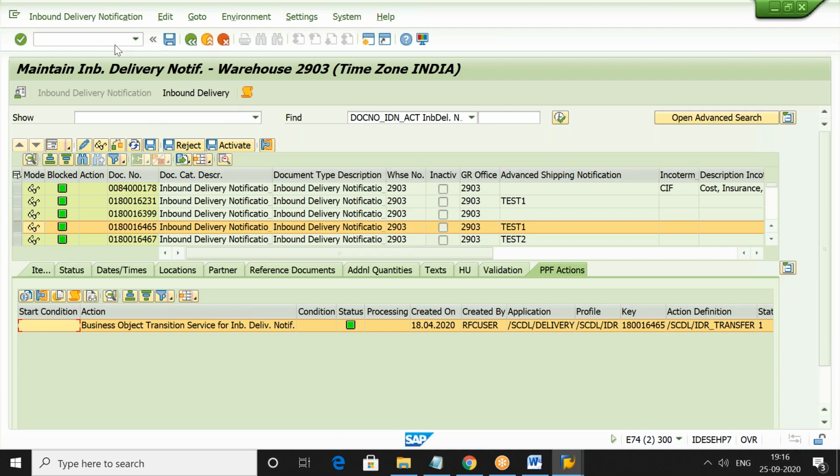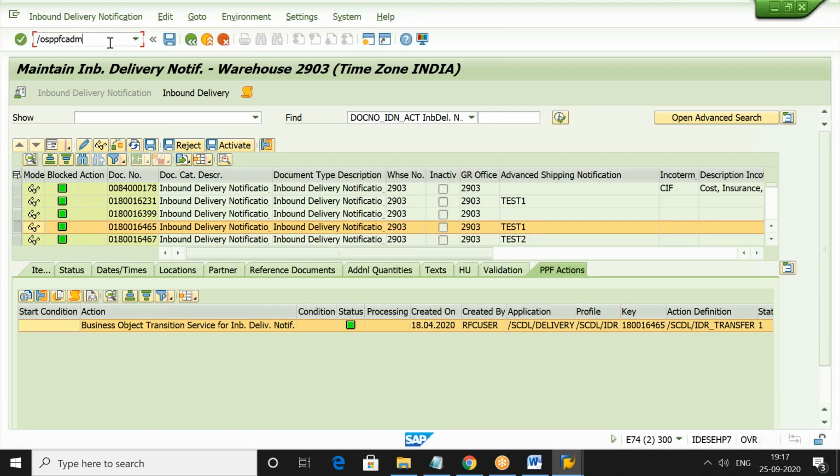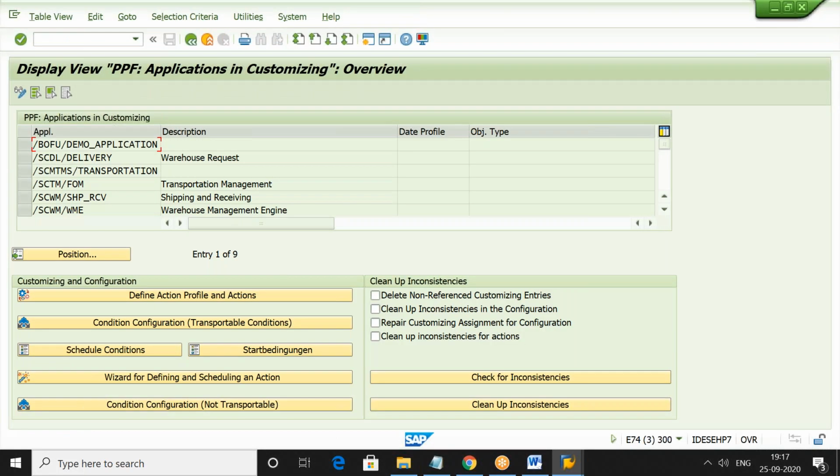Right, for this, this is the transaction SPPFCADM. This is the transaction code. Okay, by using this transaction code, we can create PPF actions.